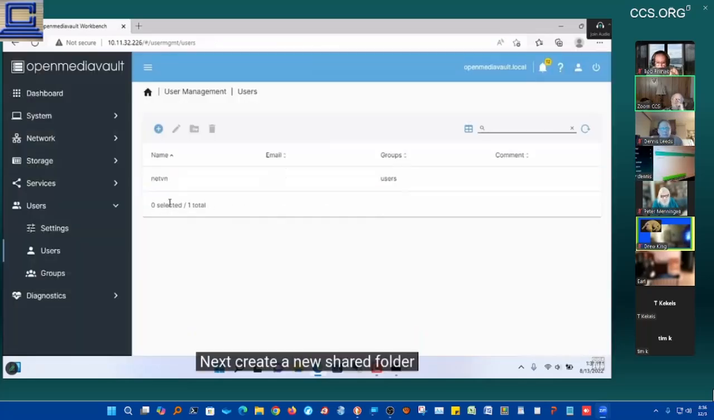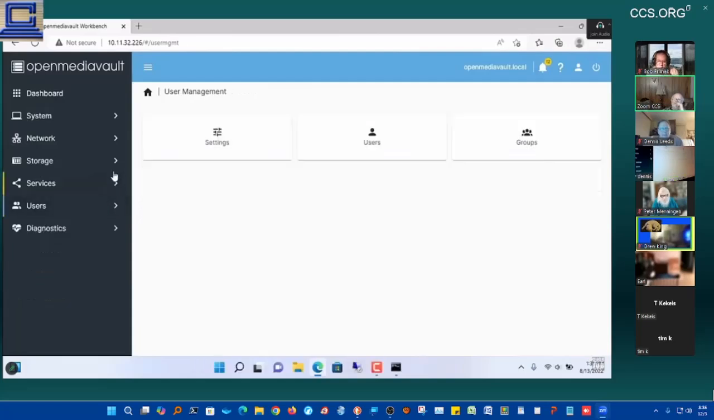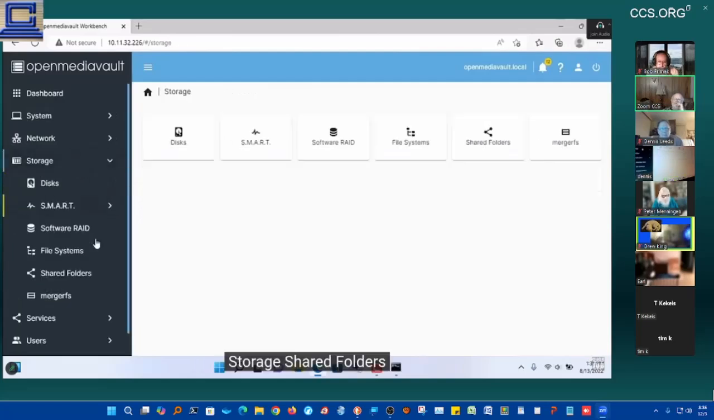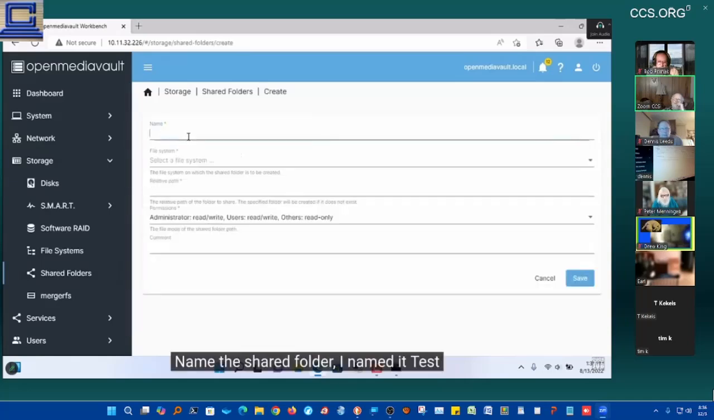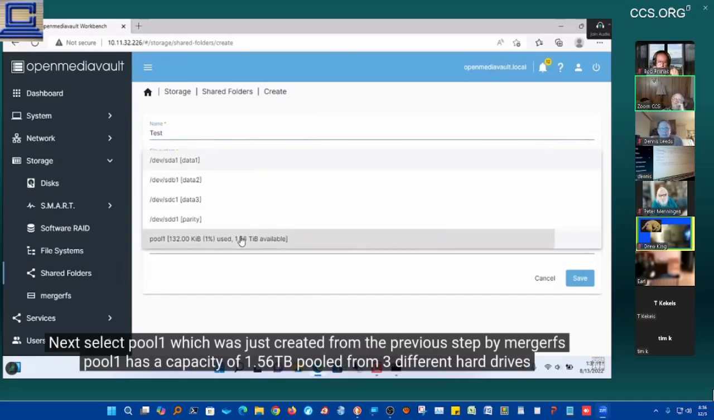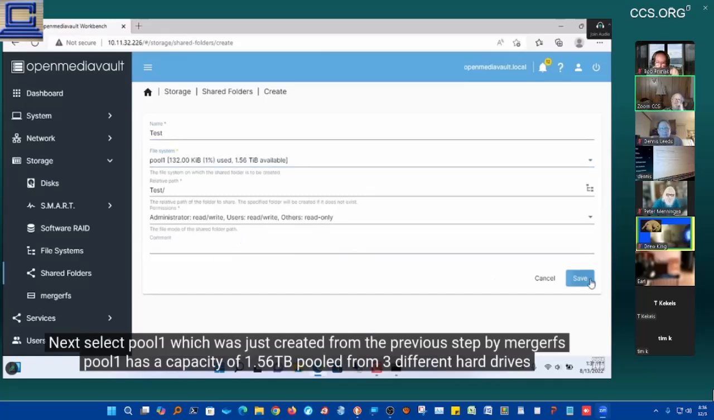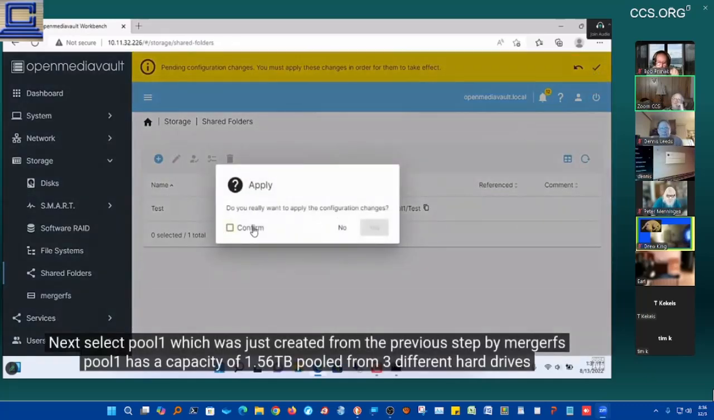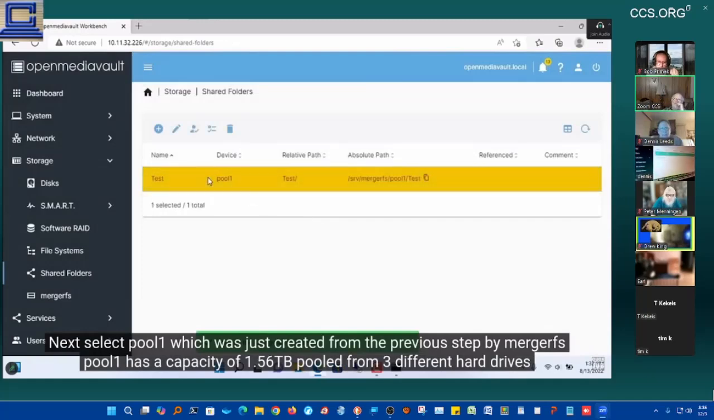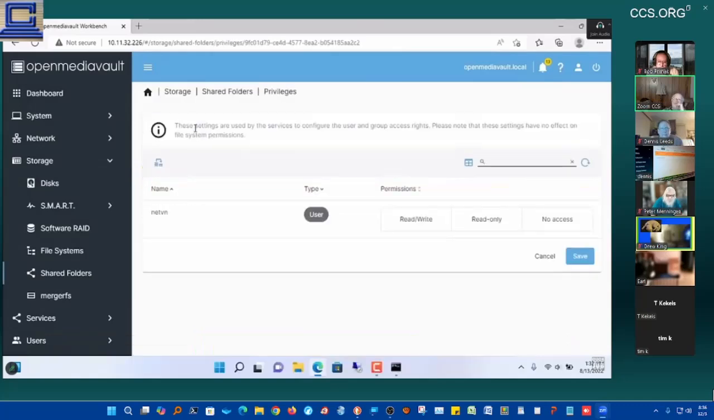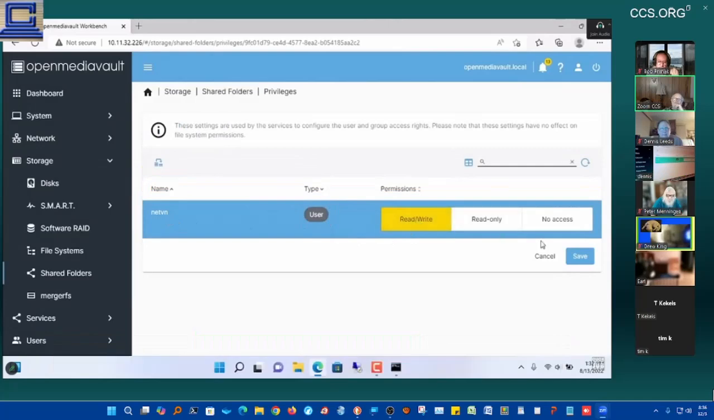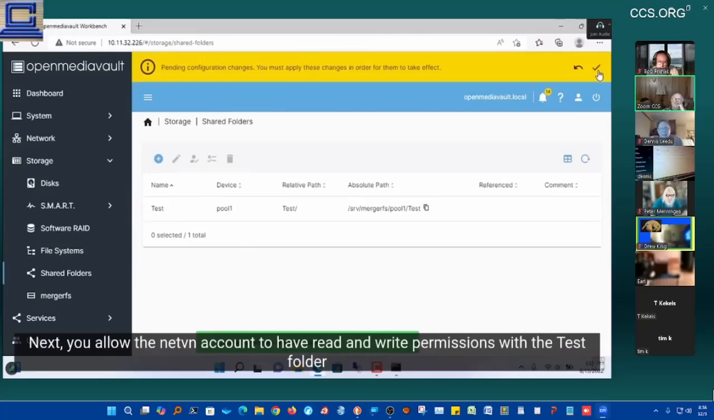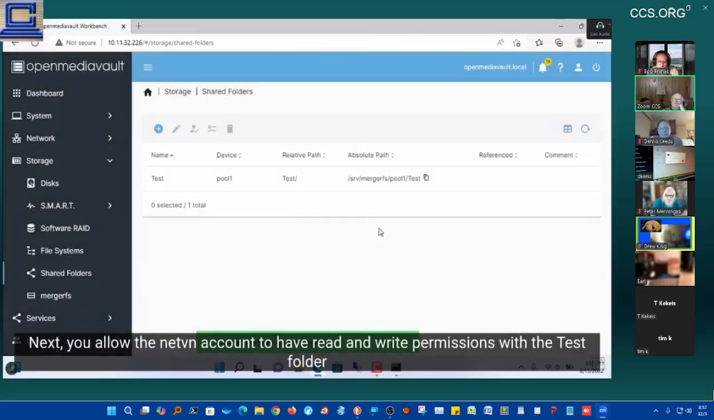Next, create a new shared folder. Storage, Shared folders. Name the shared folder. I named it test. Next, select Pool 1, which was just created from the previous step by mergerfs. Pool 1 has a capacity of 1.56 terabytes pooled from 3 different hard drives. If adding a hard drive, you can add a new hard drive here to get more space. Next, you allow the nat account to have read and write permissions with the test folder.